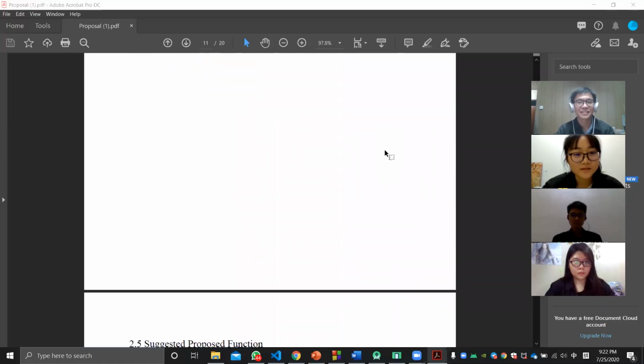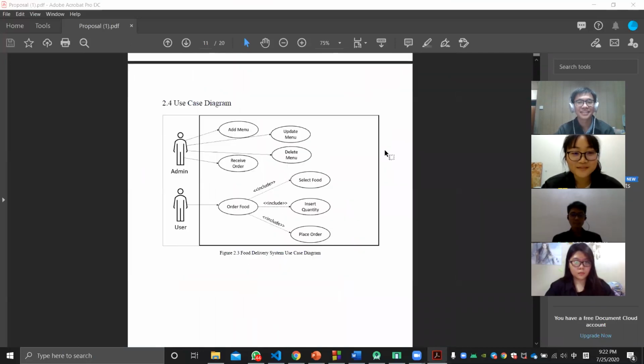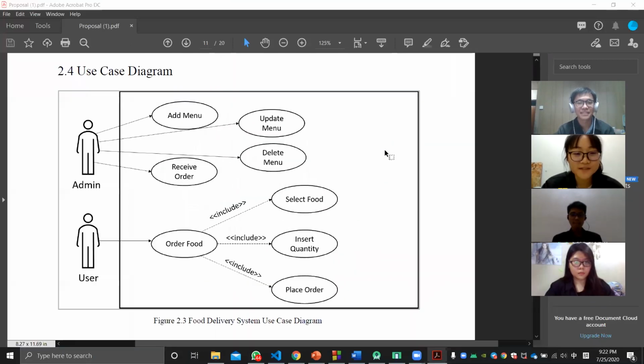We have two actors, which are the admin and the user. We have four use cases for the admin, which are add menu, update menu, delete menu, and receive order. For the user, there is a main use case, which is order food, and select food, insert quantity, and place order are included as use cases.